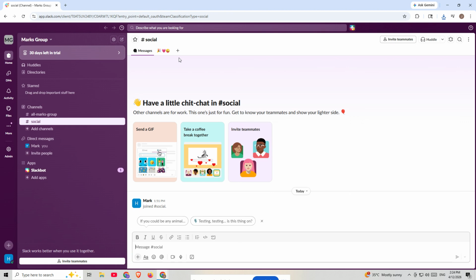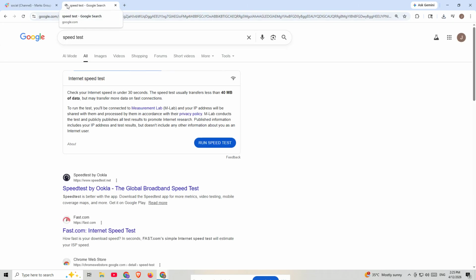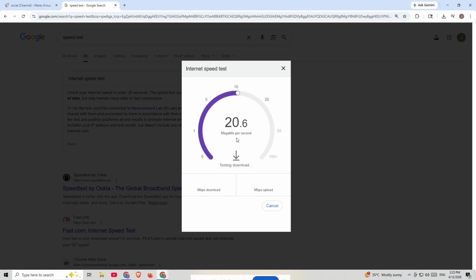If Slack is still not working, the next thing to check is your internet connection. A slow or unstable connection is one of the most common reasons Slack problems happen. Open your browser and search for a speed test, then run a quick test to see if your connection is stable. If the internet seems slow, that could be the reason Slack is lagging or failing to load properly.